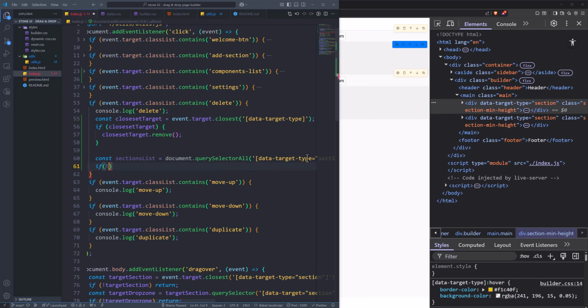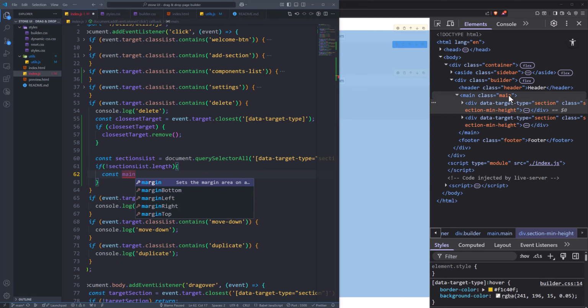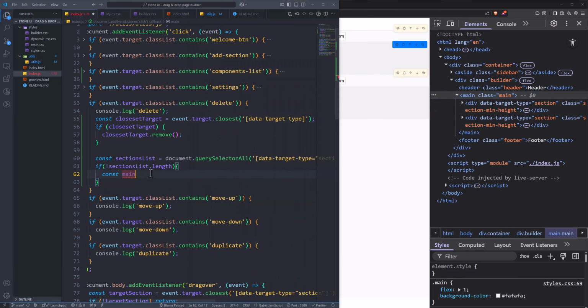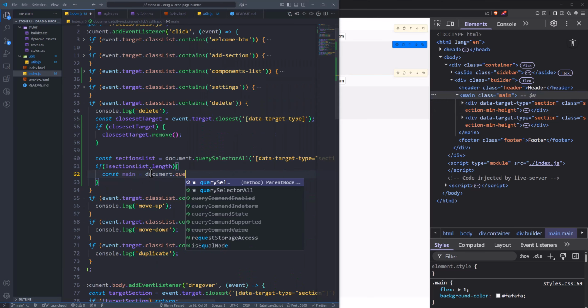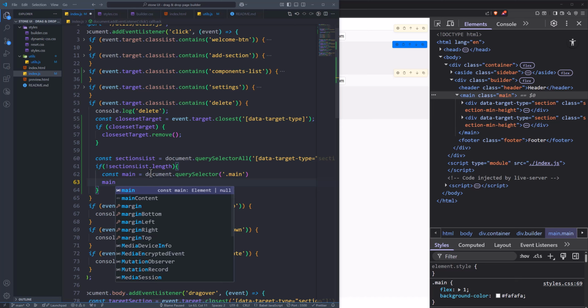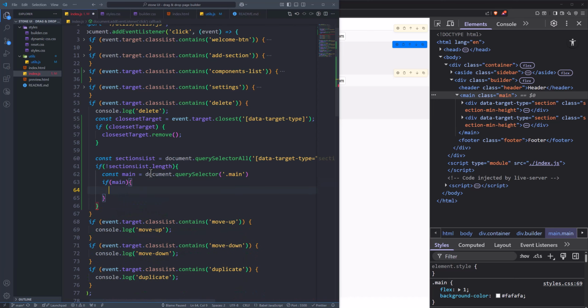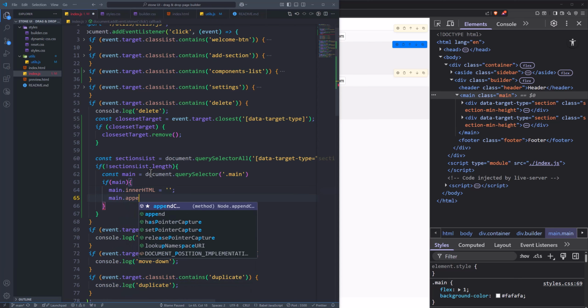And let's say if there is the section list dot length. So if section list dot length is 0, then we want to get the main, because inside the main we want to add the placeholder back. So let's get the main with document.querySelector. The class for this one is main, and let's add a check here. So if we found the main, then main.innerHTML, first just clean it so there is nothing inside it, and then main.appendChild.